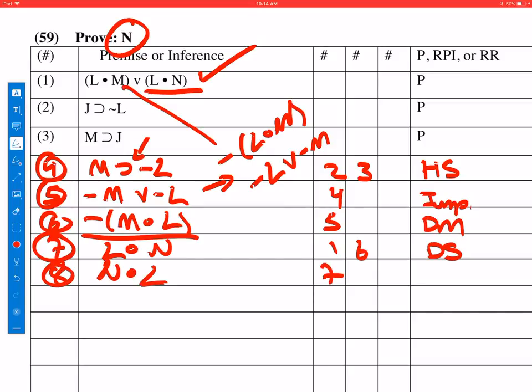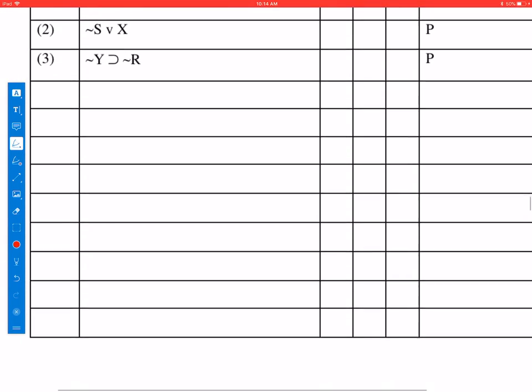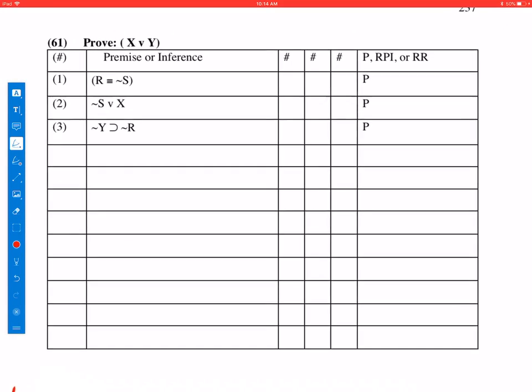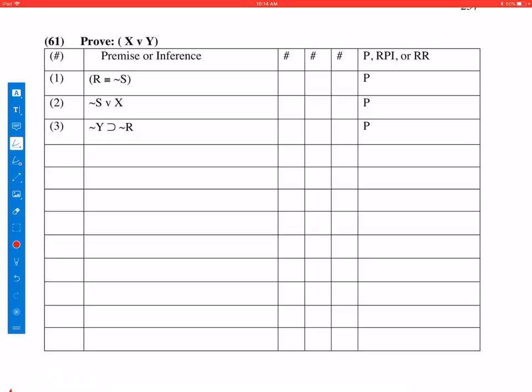Remember, we're after the N, so let's move it over. N and L from 7 by com. And now N from 8, simplification. And we're good to go. Let's move on to the next.